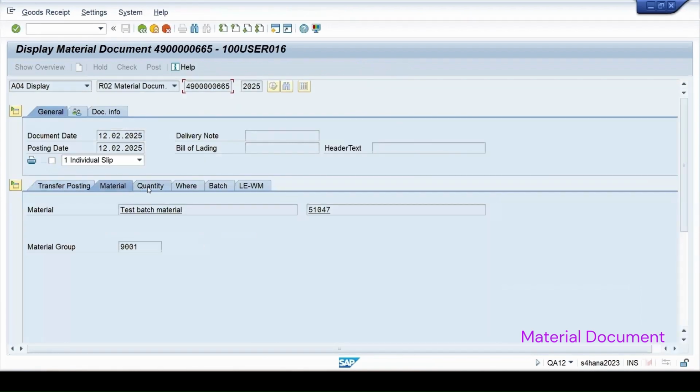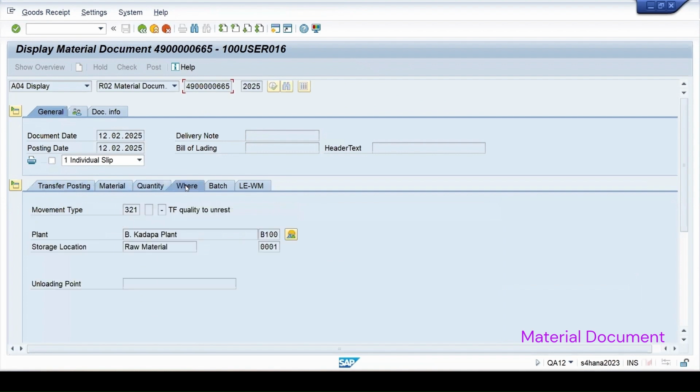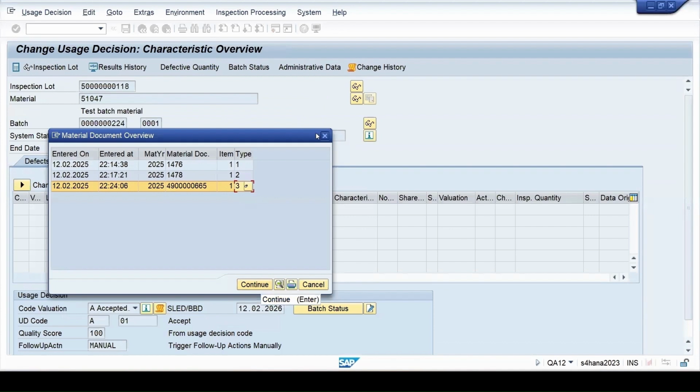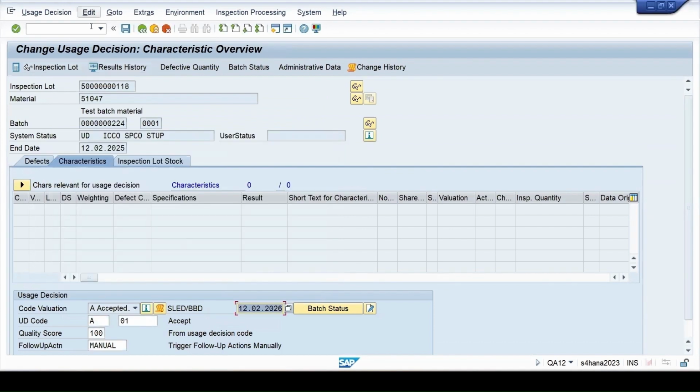So if you double click on this, it will show you that we have moved the stock with movement type 321 from quality to the unrestricted, right? So once we move the stock from quality to restricted or unrestricted.